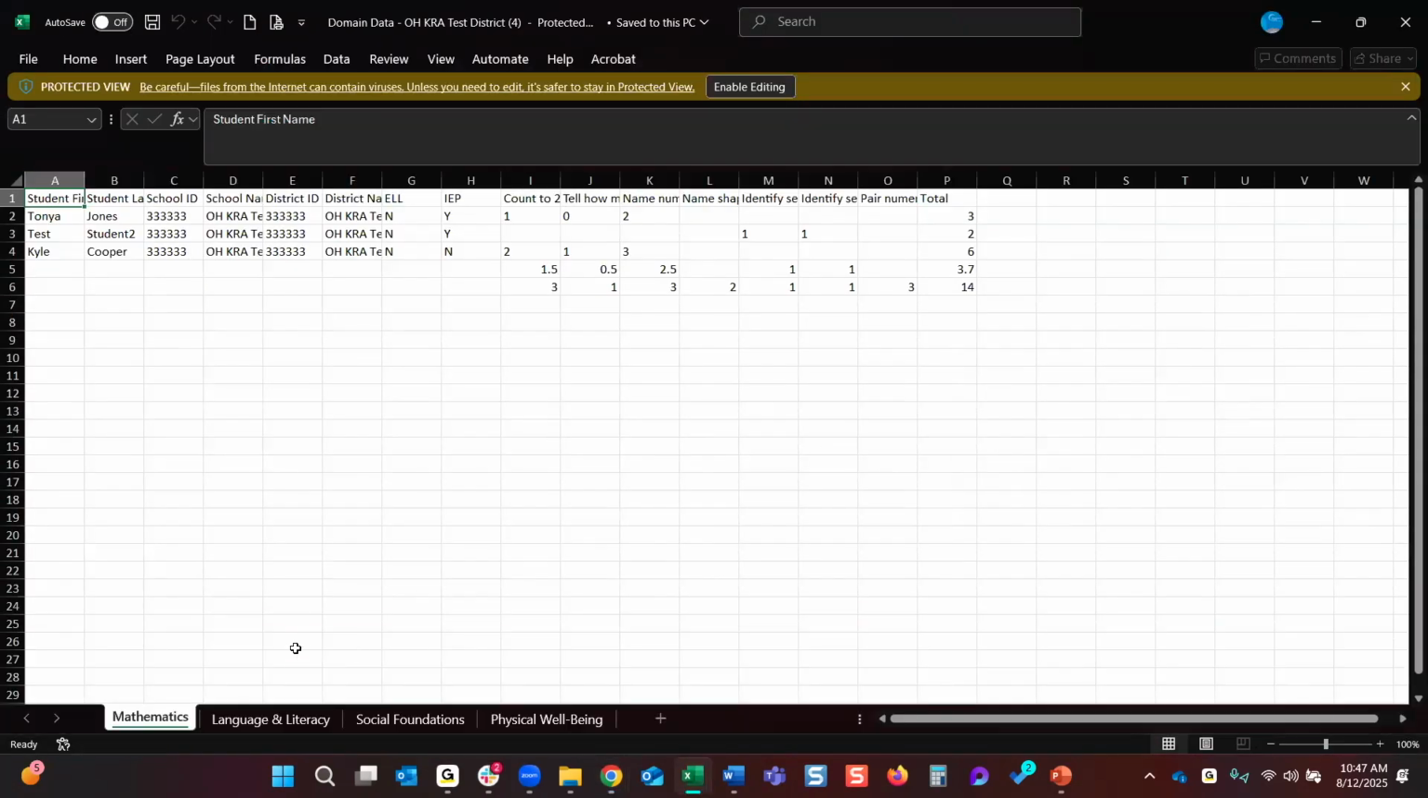Just want to show you real fast, it's separated by domain. So you see the first tab is mathematics, language and literacy, and you've got your social foundation. So I think this is extremely helpful just to do more of a breakdown so you can see.